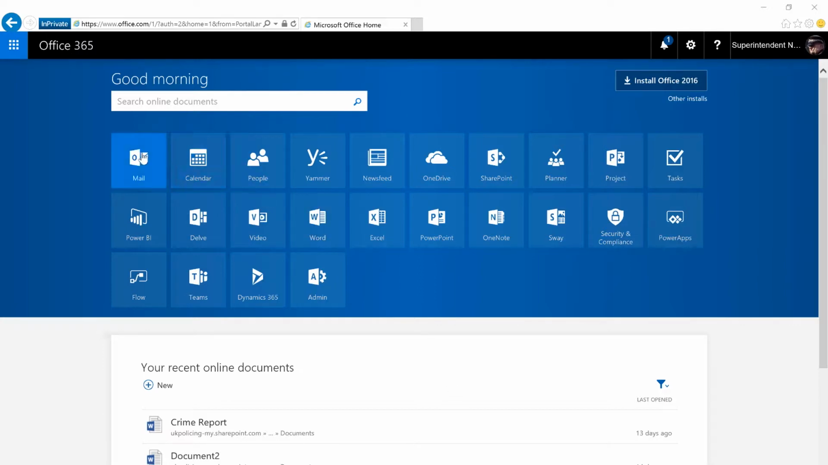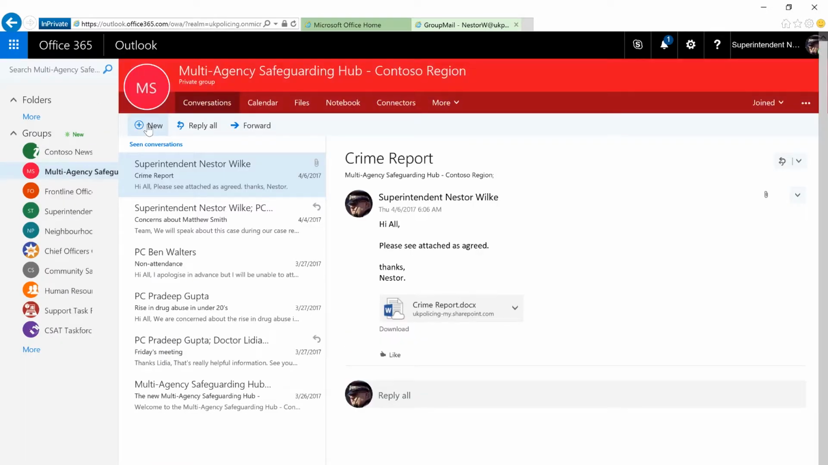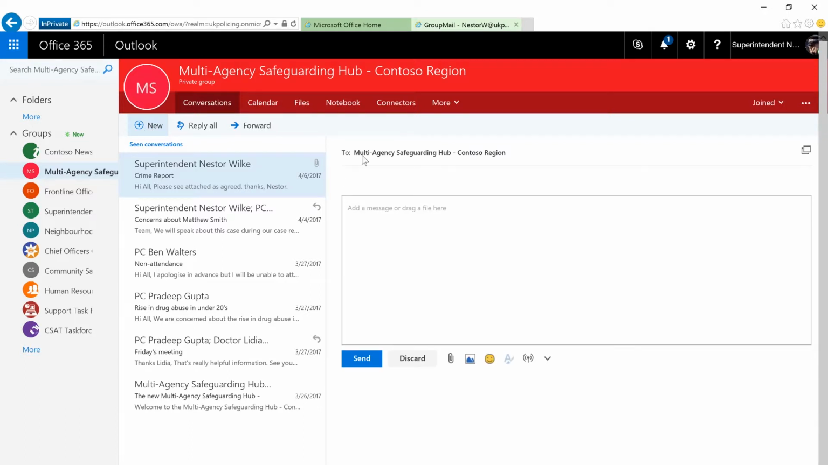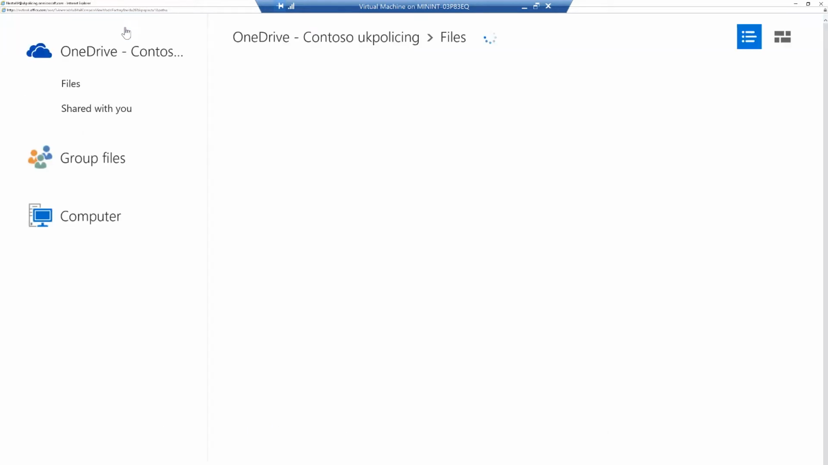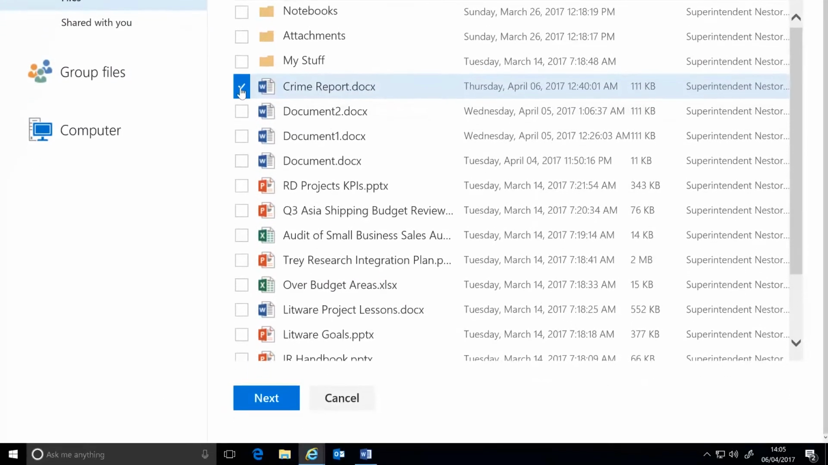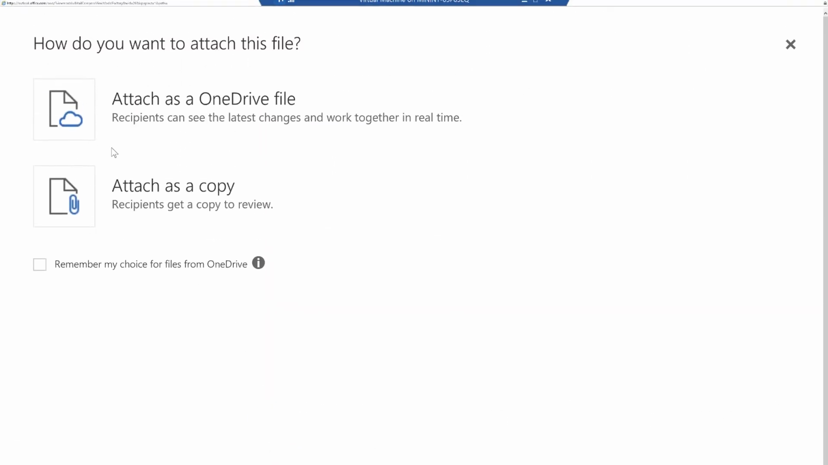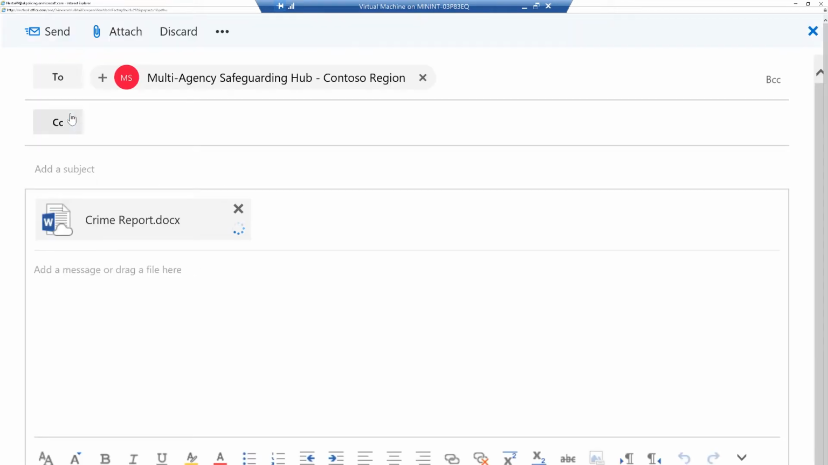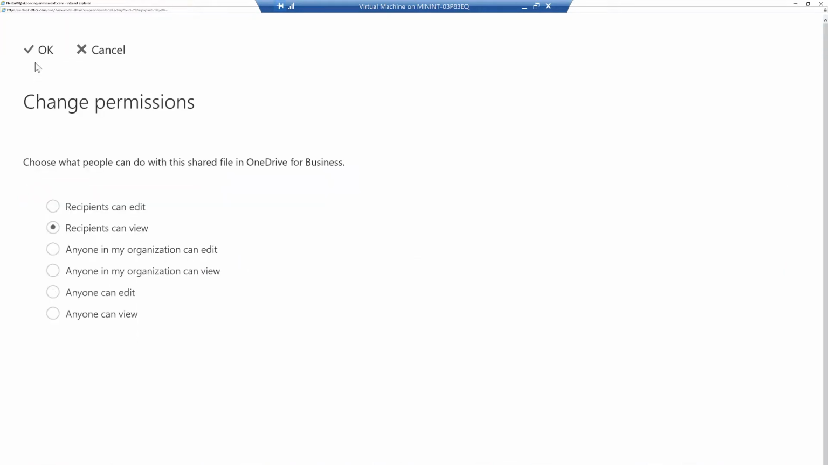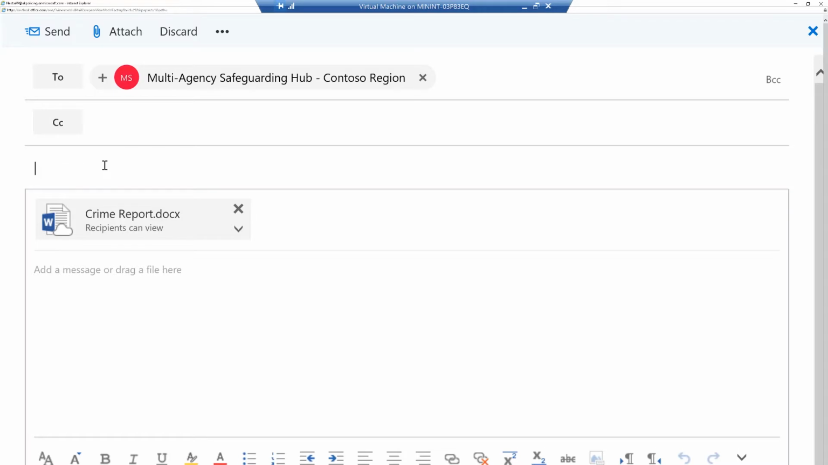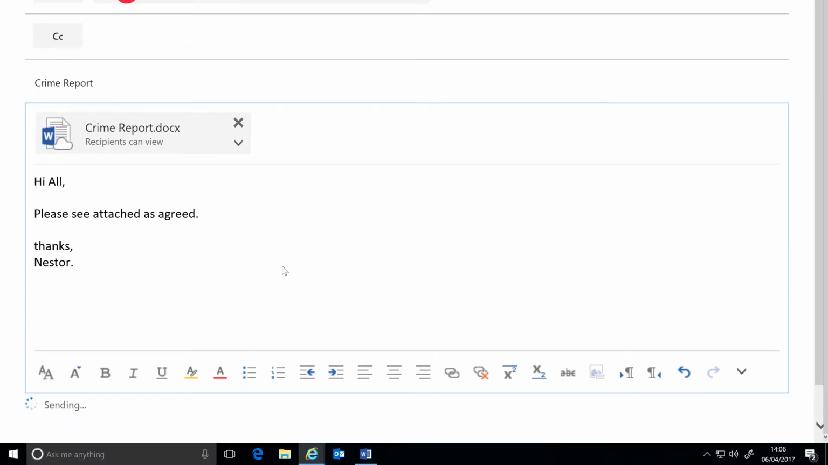The document must now be shared with the MASH group. Superintendent Wilkes goes into his email and accesses the MASH group. He starts a new email to all. He attaches the document as a link because the document is stored securely in his OneDrive for Business. This grants the recipients access, and there is only one version of the document. Superintendent Wilkes changes the permissions so that recipients can only view the document, ensuring sensitive information is secure. The superintendent sends the email ready for the MASH meeting, which is taking place the next day.